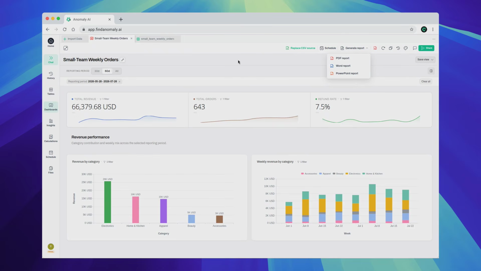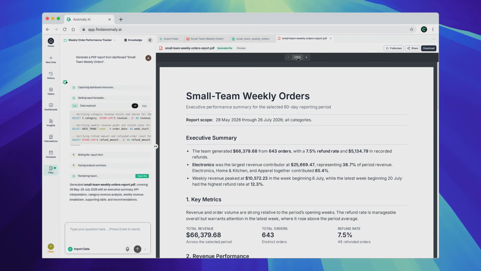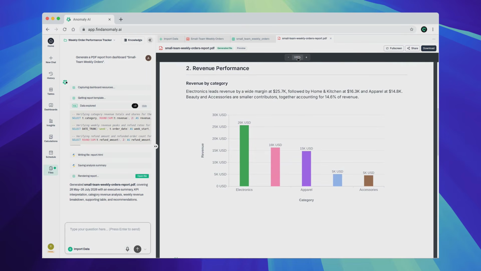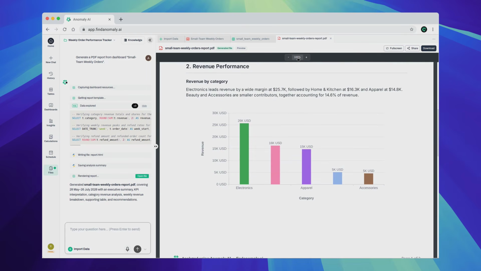After the checks, the same work becomes a PDF report. It carries the summary, key measures, and charts into a document without rebuilding the analysis by hand. This fits a small team repeating the same report.